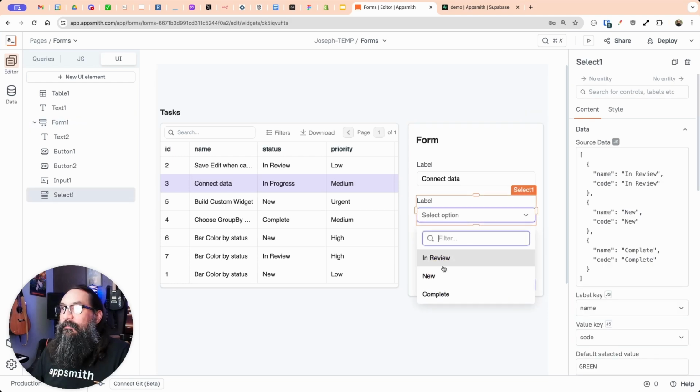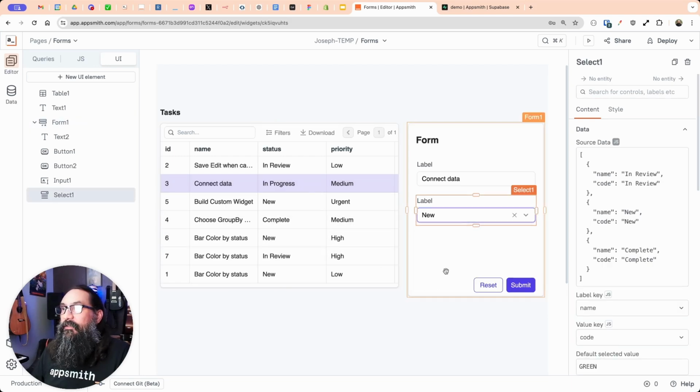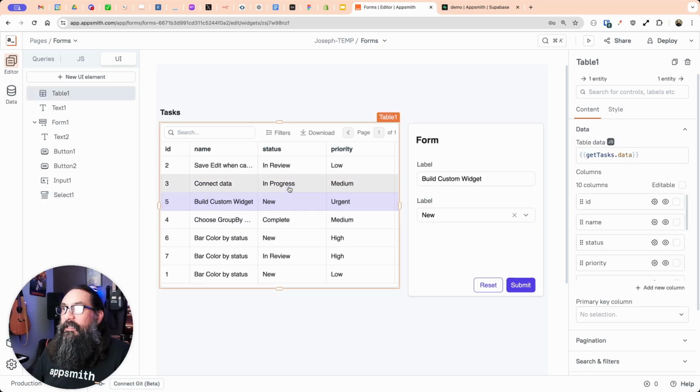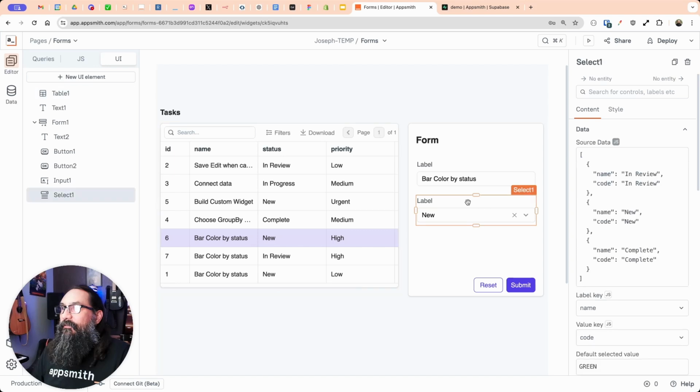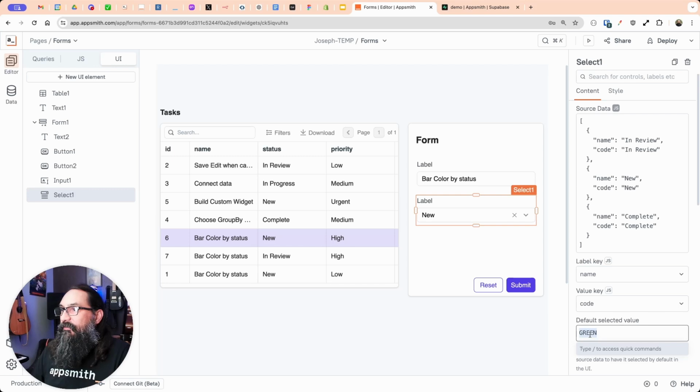Okay, so we have a drop down where we can pick those values. And if I switch to a new row here, that one is not updating because we didn't change the default value. I only changed the options, the available values. So then down here for the default, we can say that the default is new, so that when you're creating a new row, if it was a blank form, it would always default to new.